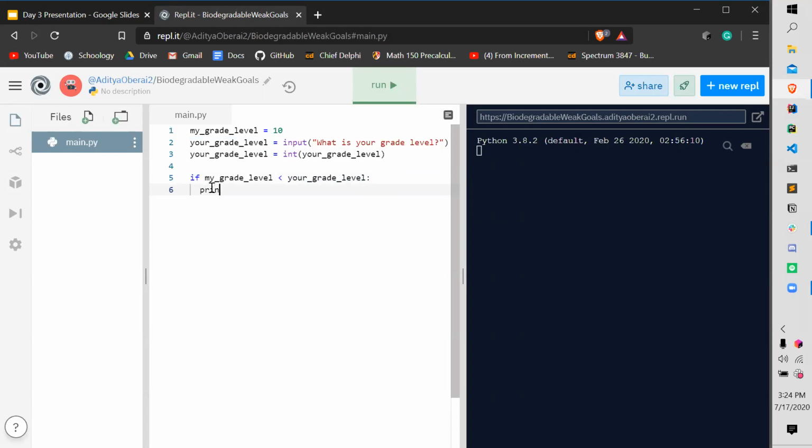Then you want to print to the display, I am in a lower grade level than you, right? So if their grade level is, let's say 11, then their grade level is higher than mine because I'm in 10th grade. And then it'll print I'm in a lower grade level than you.